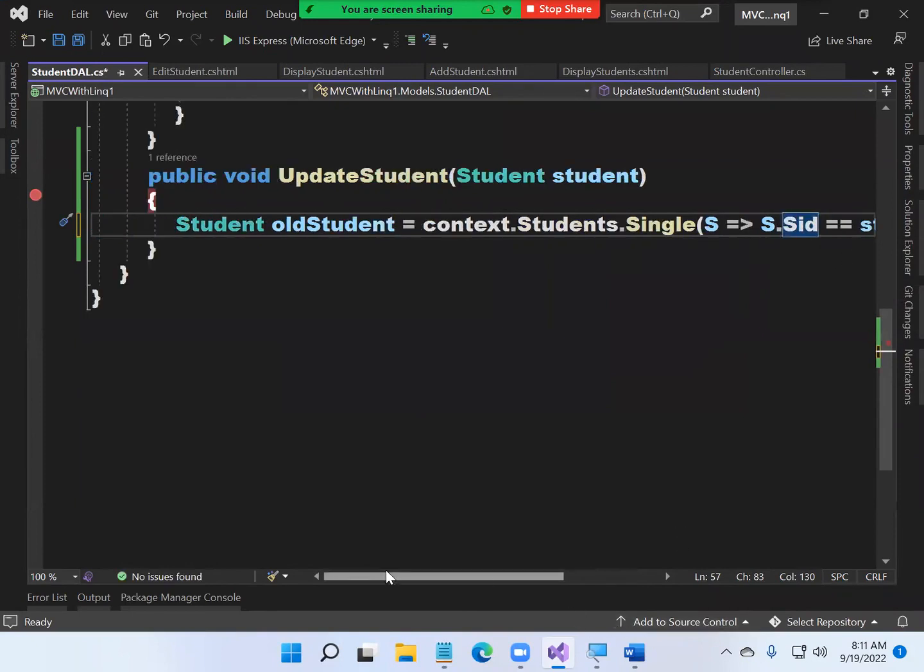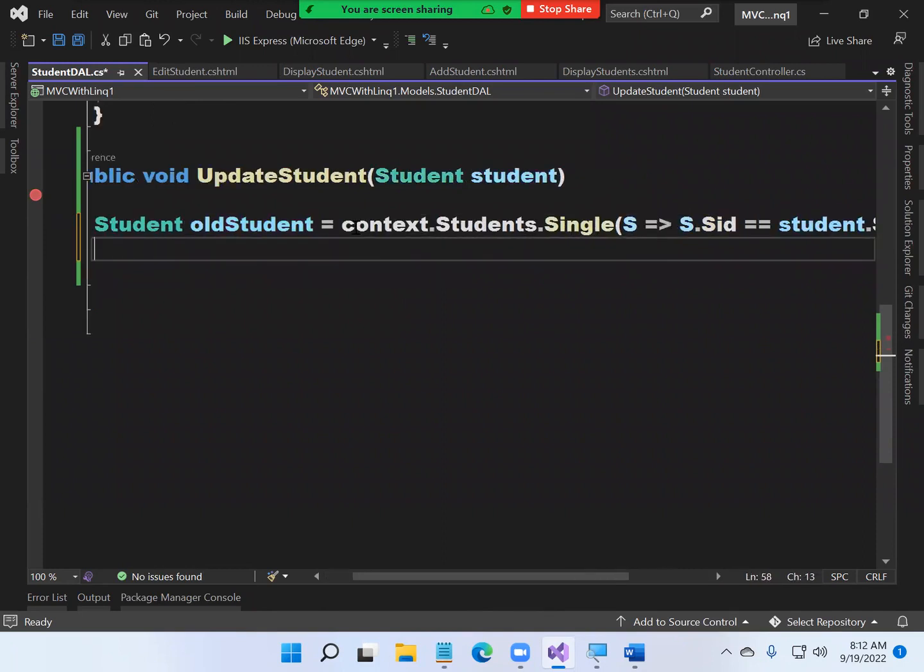So this will create a reference to an existing student, containing all the old values. But remember, what about this one? This contains the modified values. This came from the view. Coming from the view means containing modified values. This is coming from the database, containing old values. What to do now? Overwrite the old values with new values.